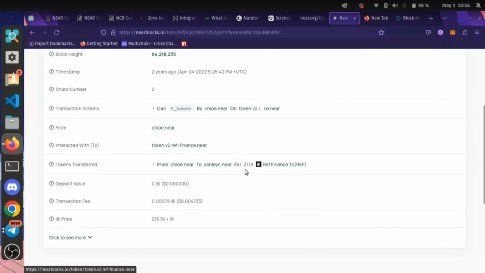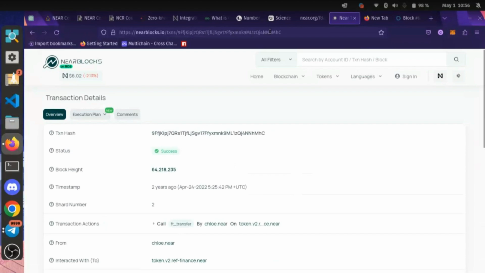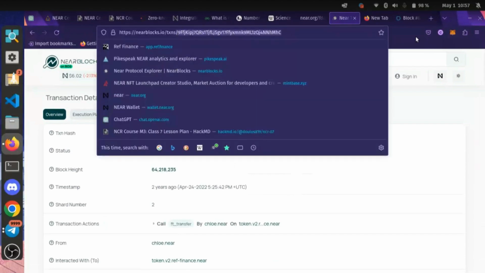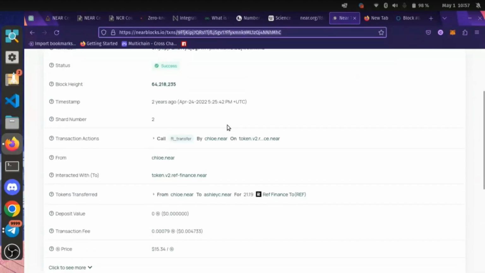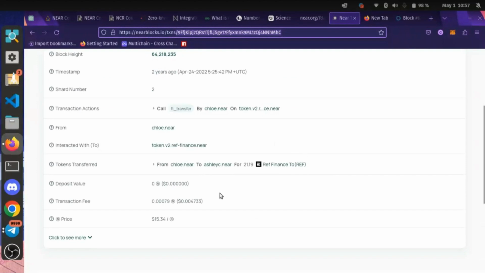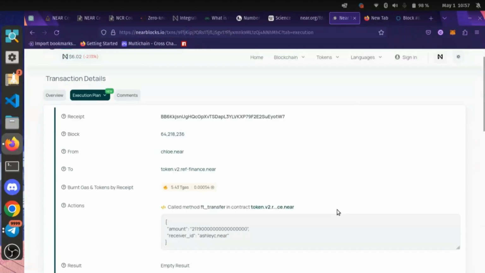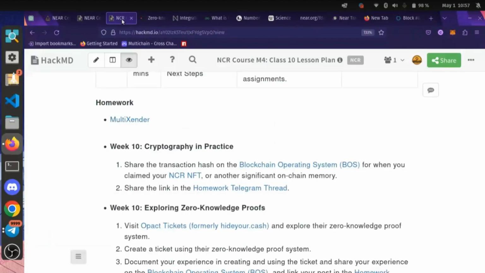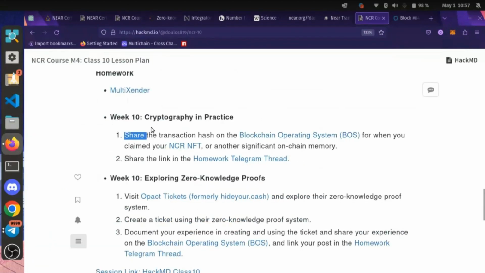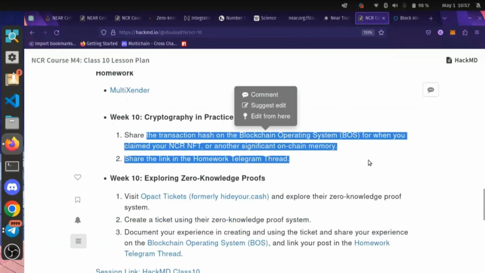I sent some REF tokens to a friend. This is my transaction hash. That's my little story. Two years ago, I was onboarding a friend. I ended up spending 21.19 REF tokens, probably from my rewards, to teach them about, I think they're writing a blog post actually on xREF and how to use it. And so that's what happened. So the homework would be to share your transaction hash on the blockchain operating system.